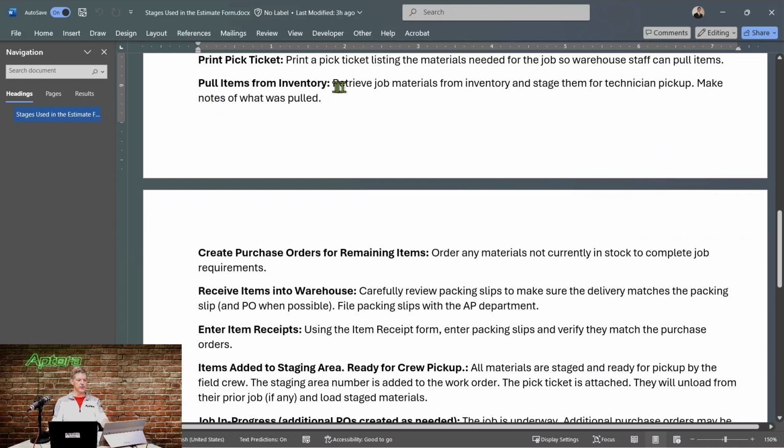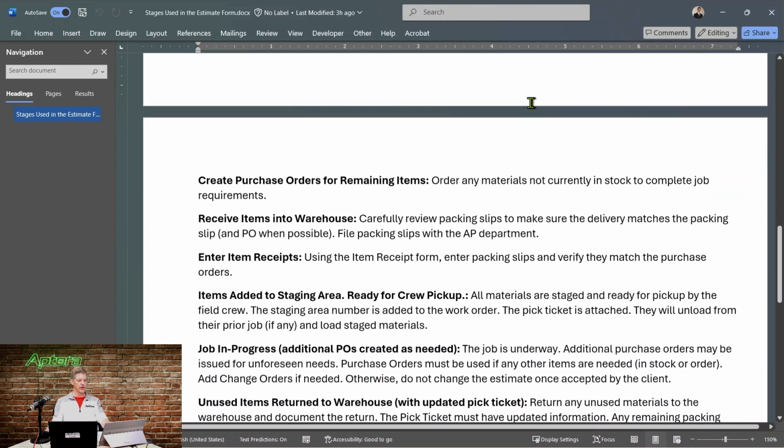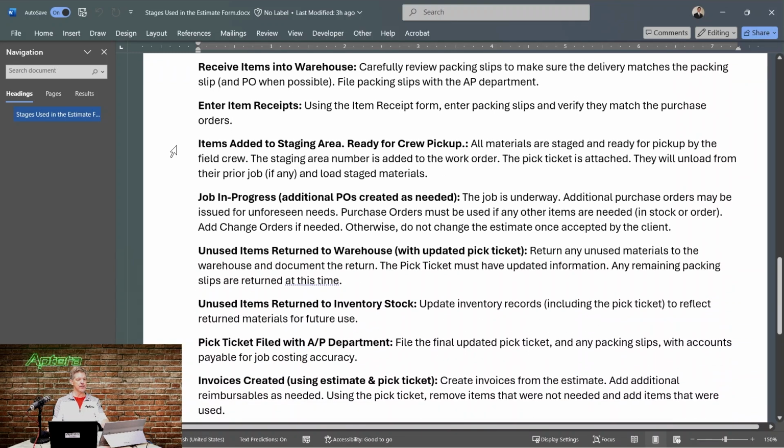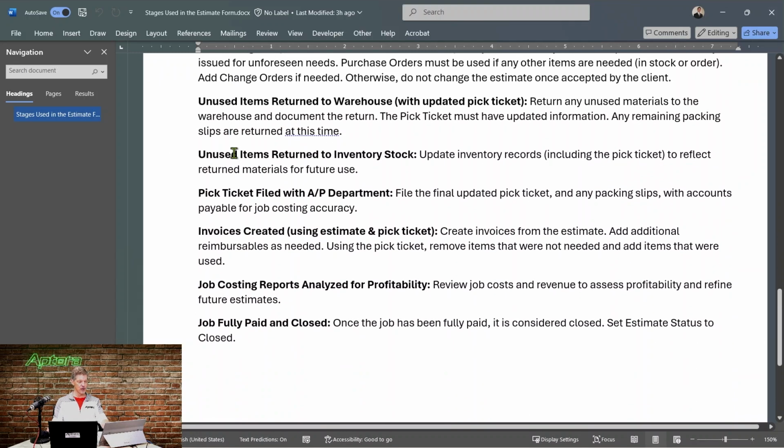You pull the items from inventory. You retrieve the job and materials from inventory and stage them for technician pickup. Make notes of what were pulled. Of course, you may not have everything you need, so now you're going to create purchase orders for the remaining items. You're going to receive the items. You're going to enter an item receipt, and it just goes on.